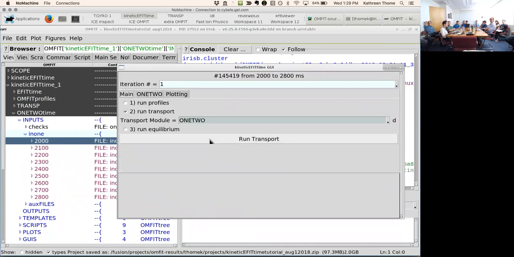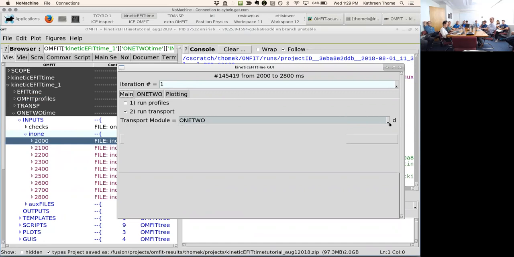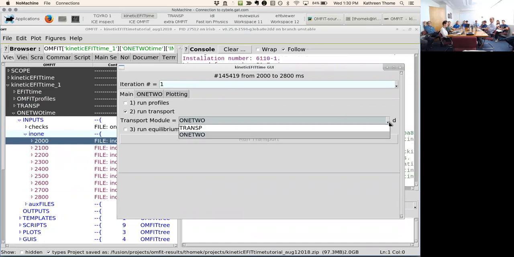Okay, I'm going to run the transport code here, but you see this transport module we selected, 1-2, is the default for D3D. There is also the option, if you click here, to run TRANSP, and that's what Brian talked about last week. It depends on what you're wanting to do and how many time points you have, but as you'll see, 1-2 actually runs in a pretty fast manner.